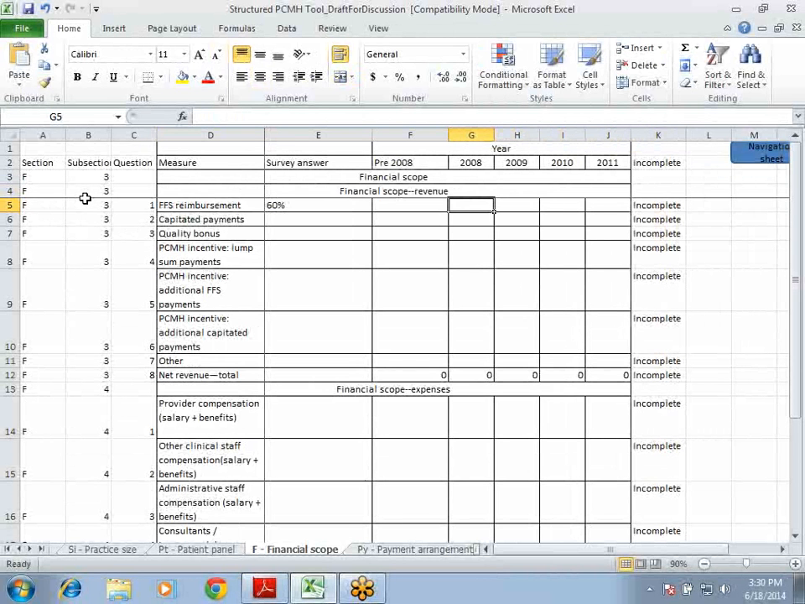So I'm going to go in and just enter some example numbers. So let's say for this practice, in 2008, it took in $2 million in fee-for-service reimbursements. You would literally just type that in and hit enter. 2009, we could say was the same. Let's say 2010, it's now $2,100,000 in fee-for-service revenue, and the same in 2011. So now you'll see I've filled in all the years.